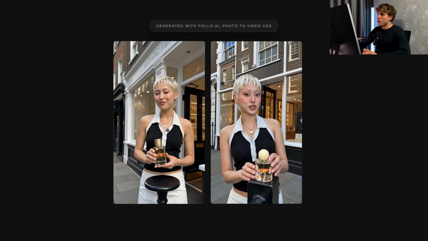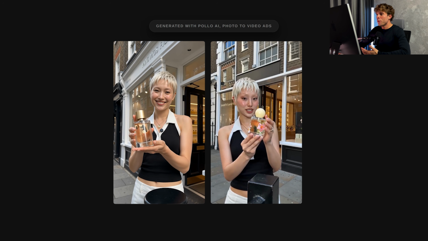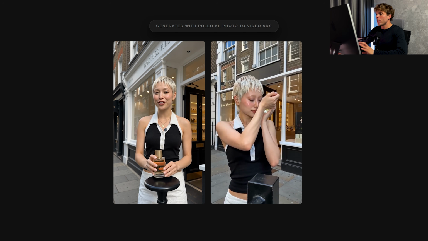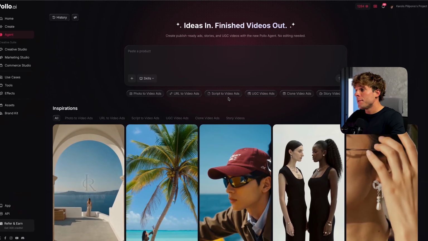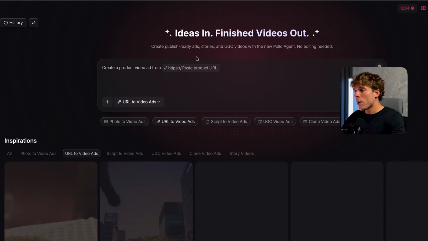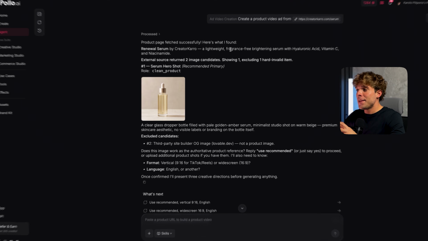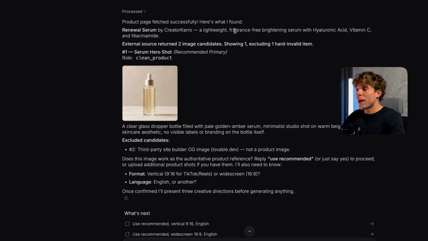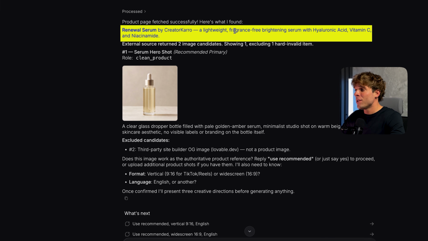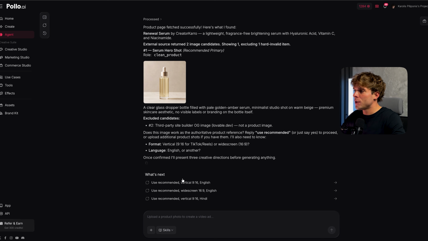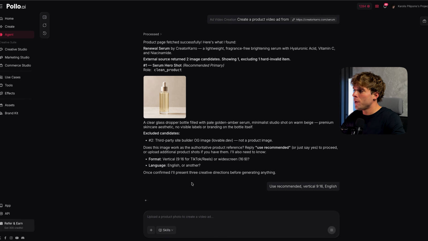As you can see, it changed the perfume bottle from the template with the one I uploaded, and this format is a lot more polished, so it would be perfect for running paid ads. Now you can also select URL to video ads, drop in your product URL right here, and just hit send. And the agent pulls everything it needs directly from the page, the product name, images, selling points, even the audience straight off the URL. Now I'll just select the first option, vertical video in English.